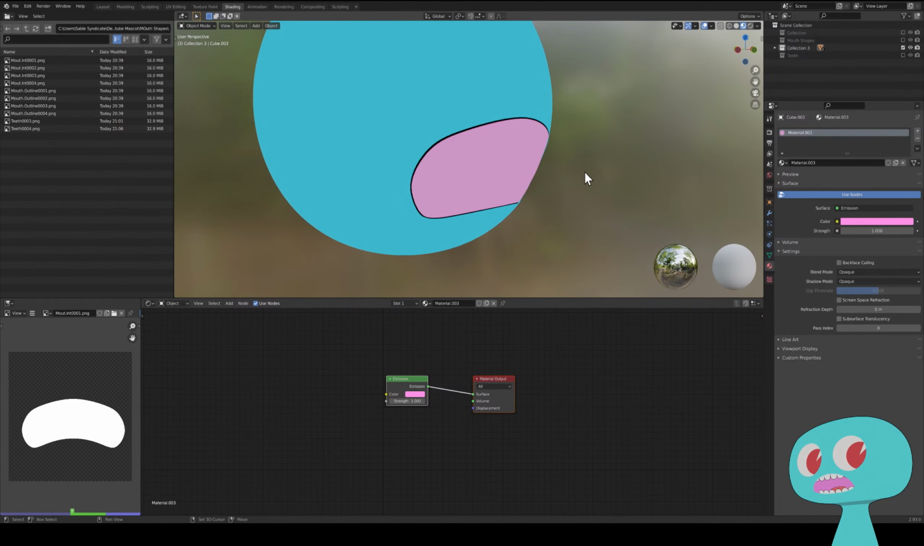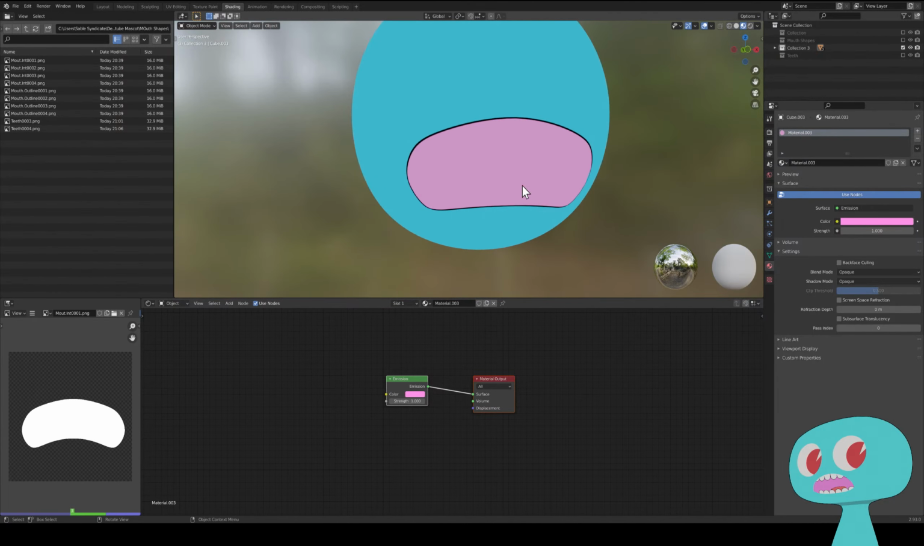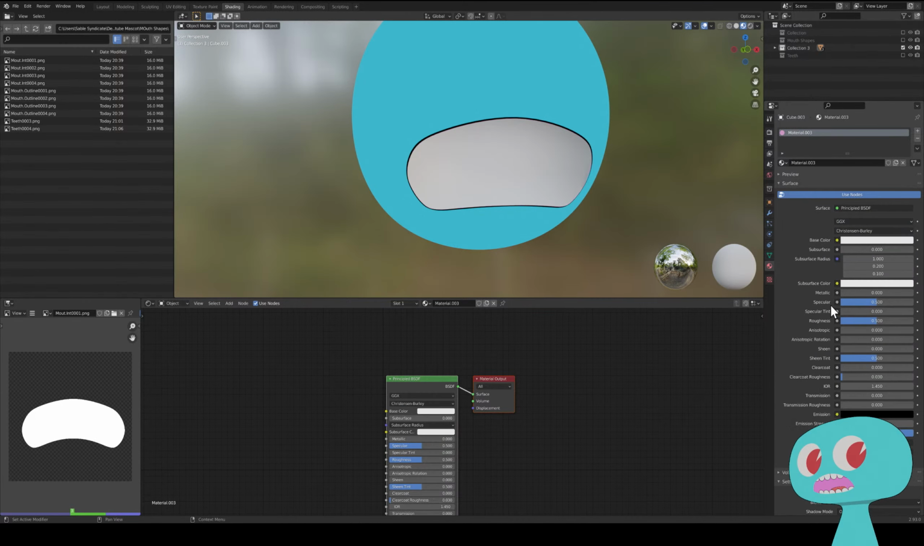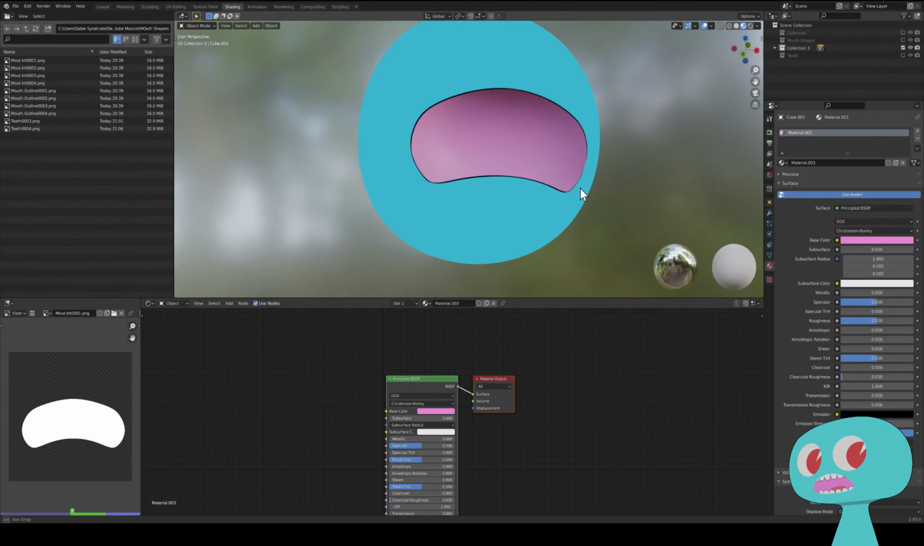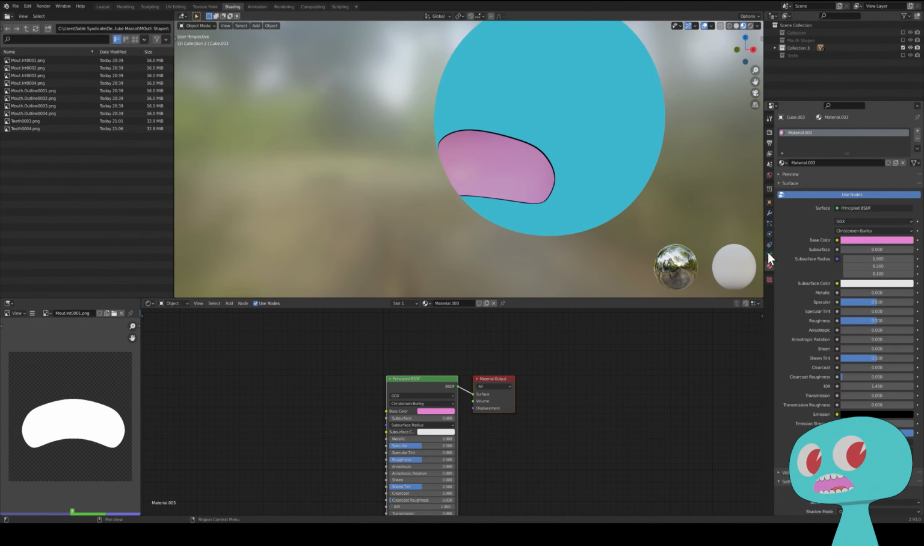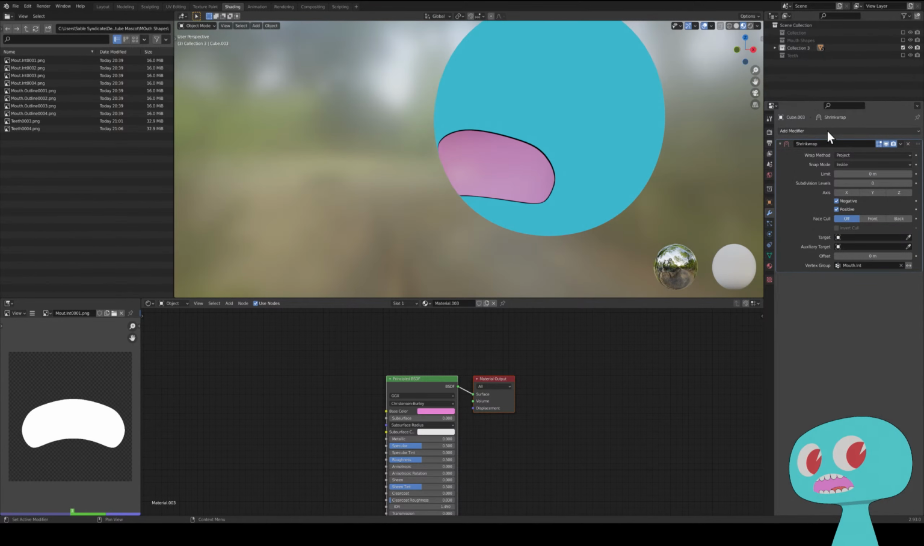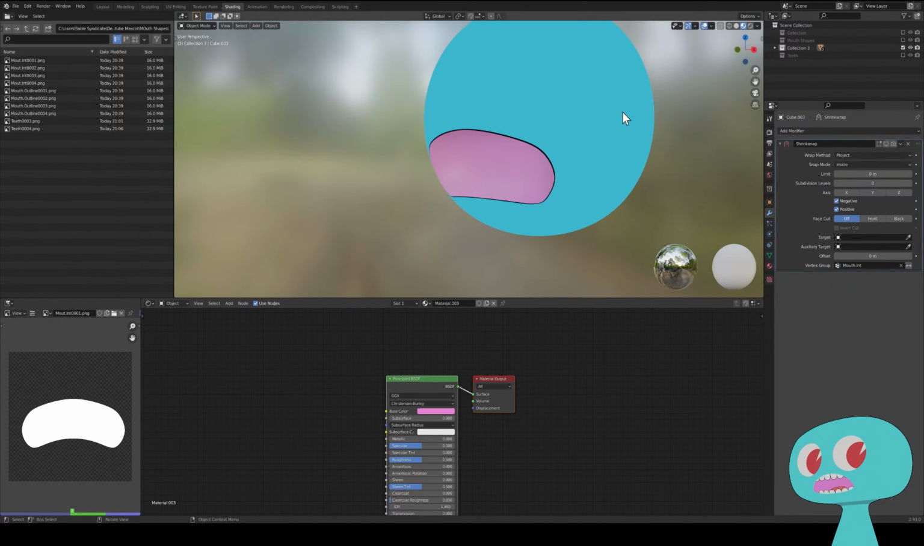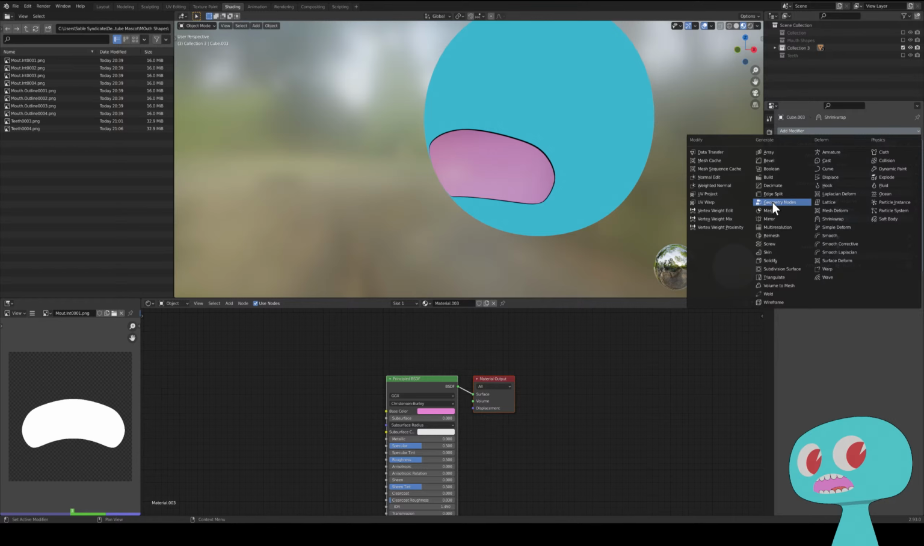So as you can see, we can see inside the mouth. If we change the material to principled BSDF, you'll notice that we can actually see the shape of the inside, which is exactly what we need. That's fine. When we add an armature to the face, we just need to make sure that we parent this to the head, so it doesn't fly off unexpectedly.